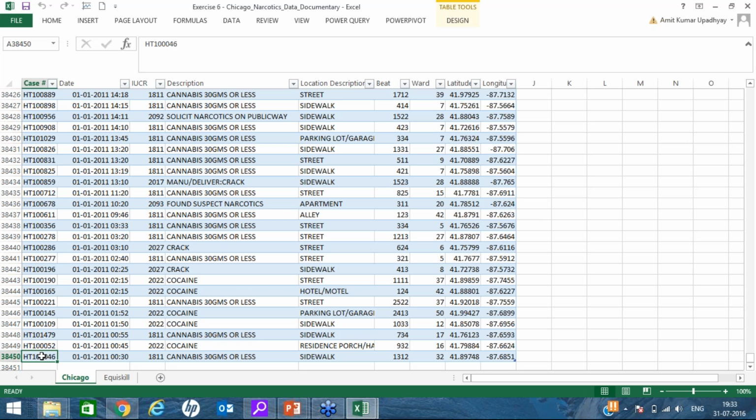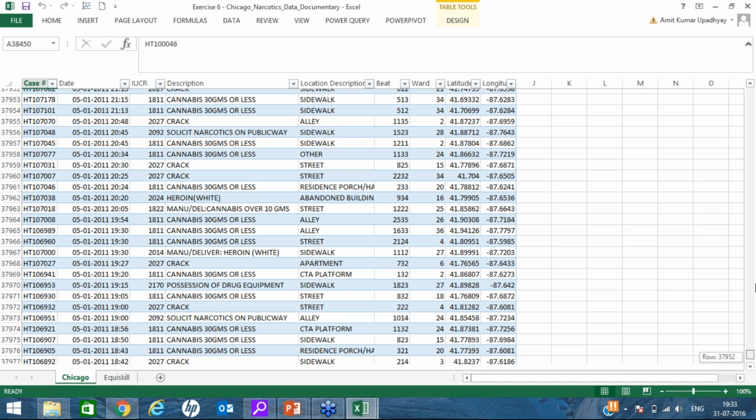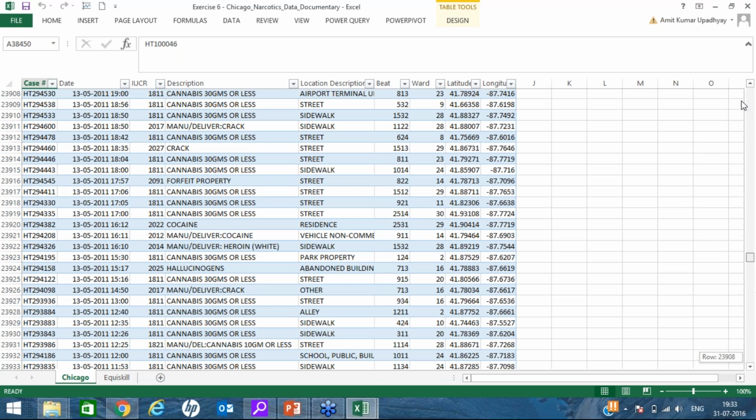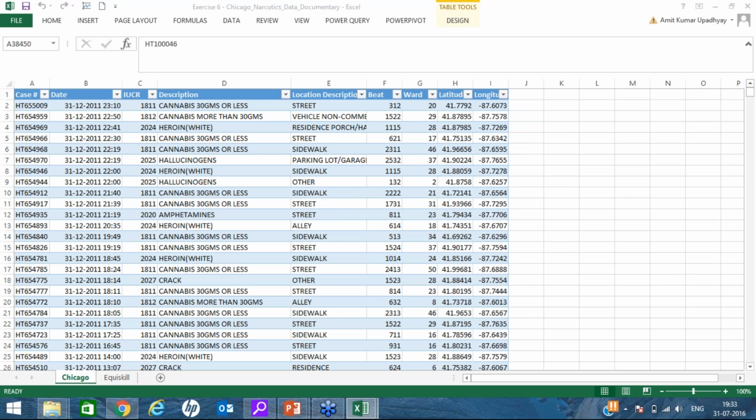So let's just view this data. It's got 38,450 arrests that were made on account of consumption of narcotics, and you see the data has some geospatial dimensions. It has latitude, it has longitude, right? And this got captured because the police officer who actually made the arrest captured that on the spot on their cell phones.